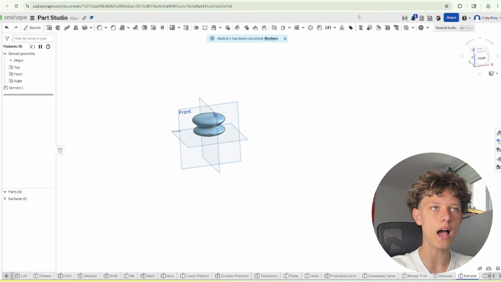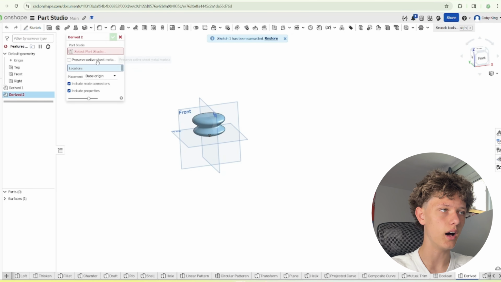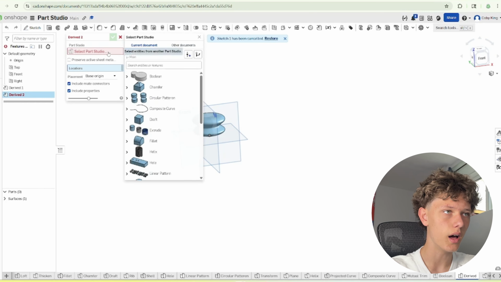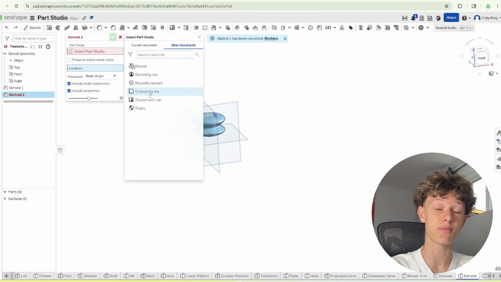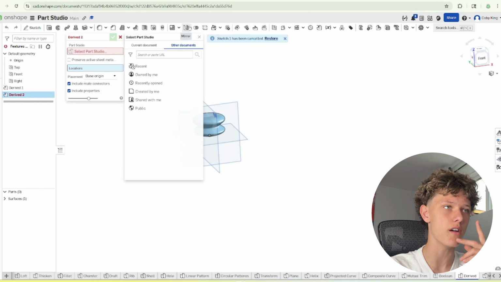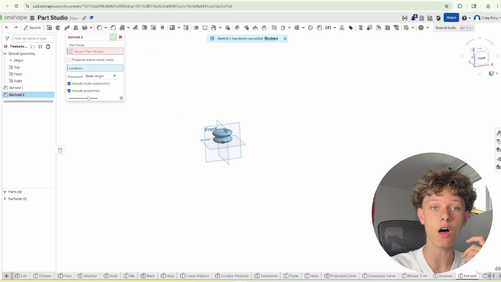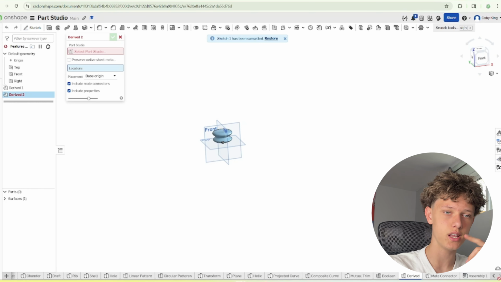You could also derive from another document. So whether that's something owned by you or owned by someone else, you can derive from another document. So you could reference other things you've made in the past if you need to.